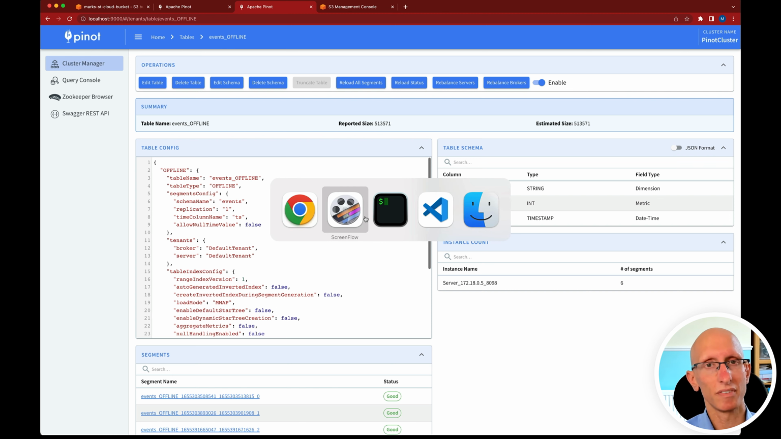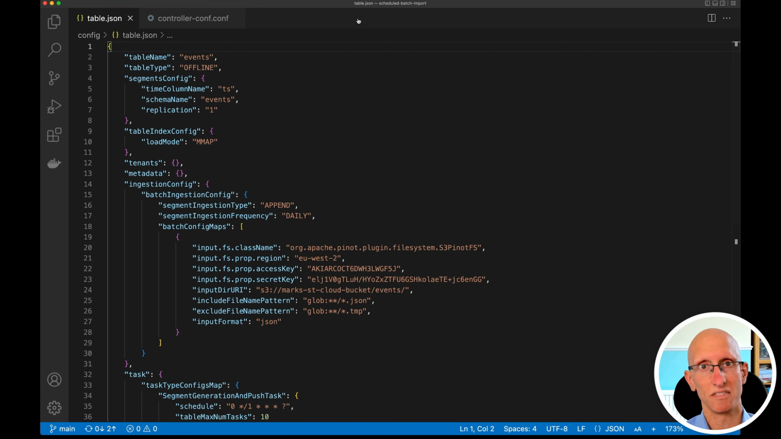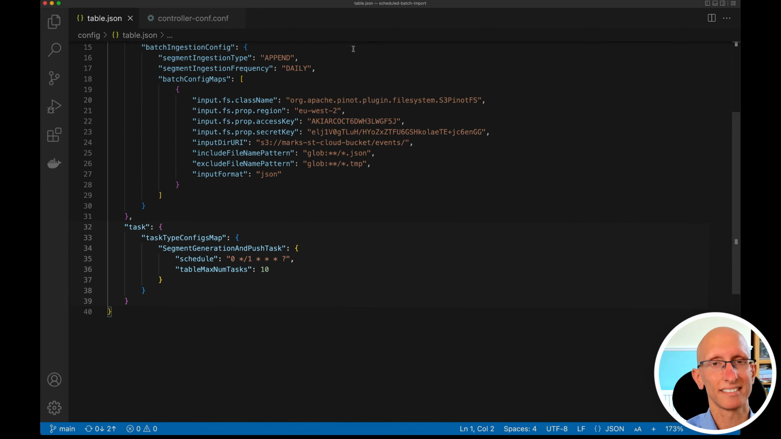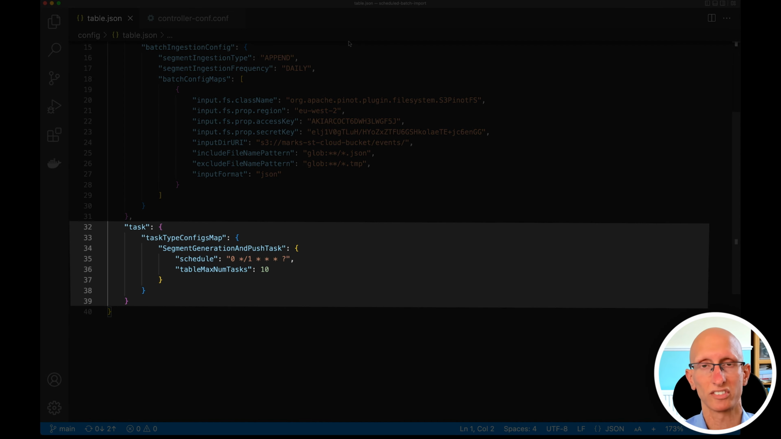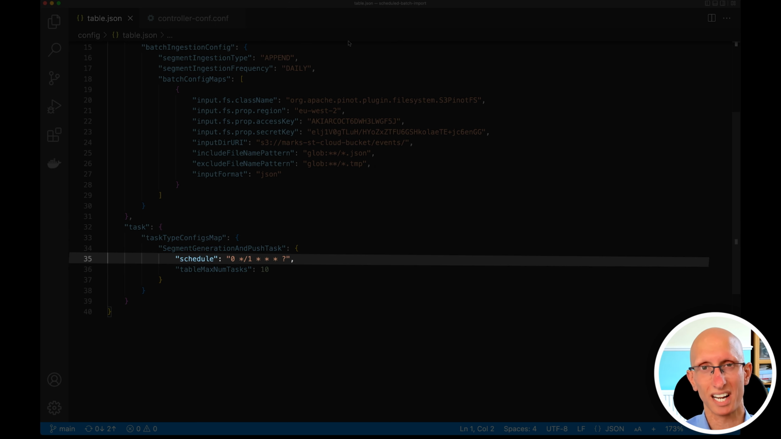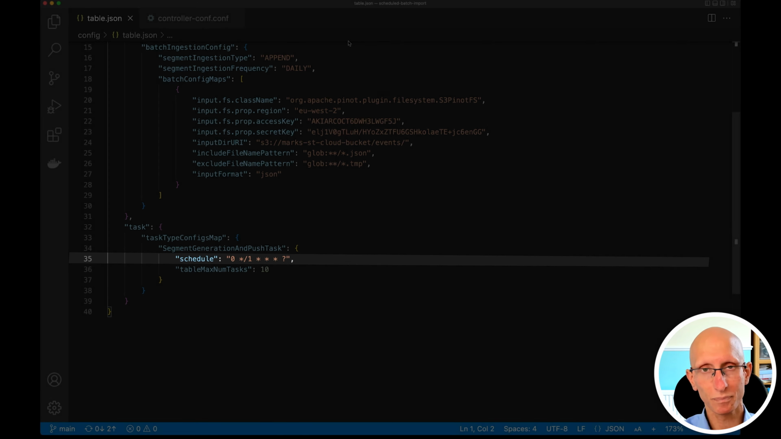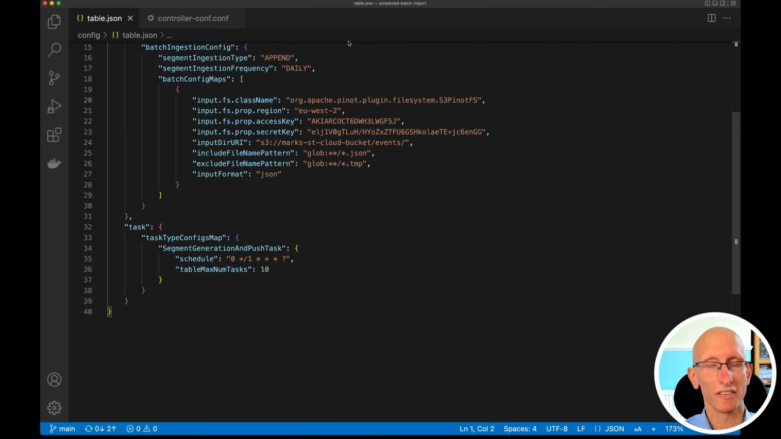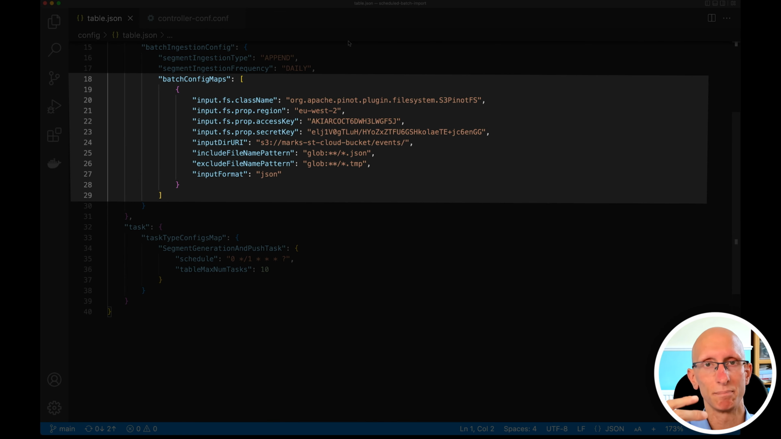So if we come over to Visual Studio Code, this is the new table config for our events table. If we look down the bottom, we've got a segment generation and push task. This is what's going to be used to pull that S3 bucket and pull the files into Pinot. You can see we've got a little cron task there, and it's running every minute. Now you probably wouldn't do it that frequently in production, so you could change that to every hour or every day. And then above we've got the config, where we specify the key and the secret for our S3 bucket, and we specify where it is.